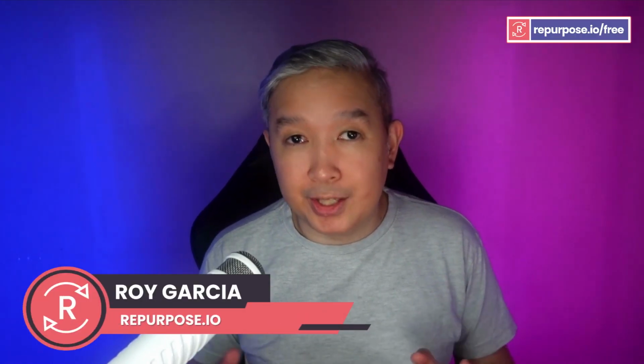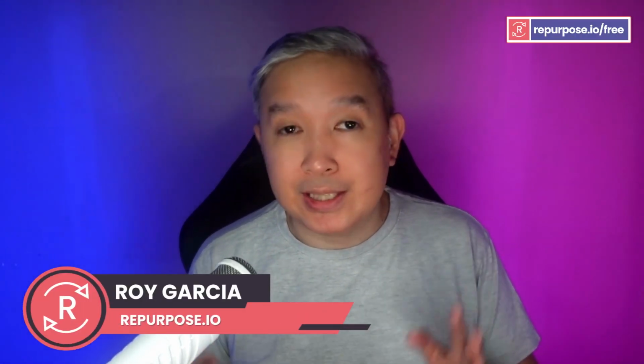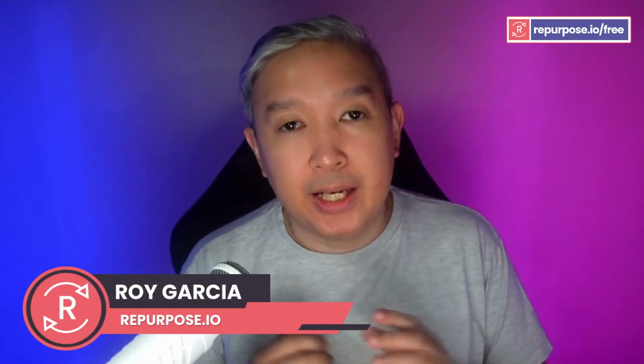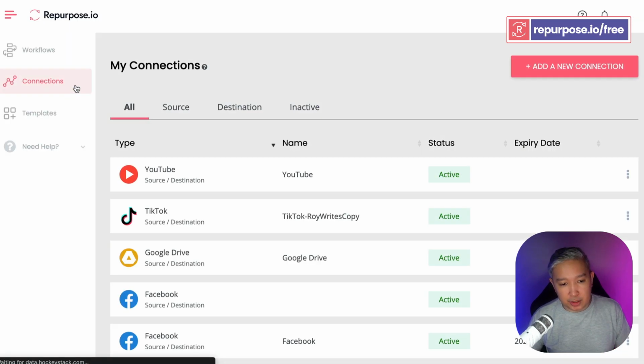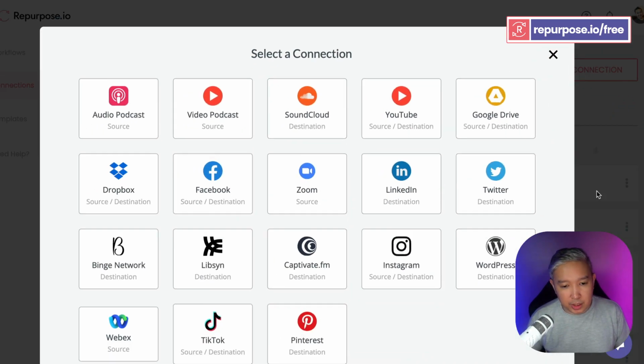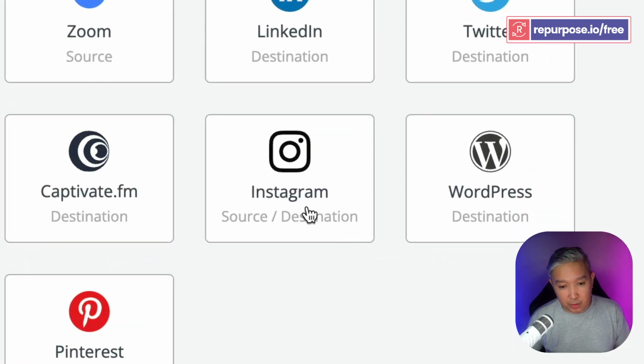Just when you thought you couldn't get any better, IG Reels is now a source inside repurpose.io. So we're gonna go to our repurpose.io dashboard. First thing you need to do is set it up as a connection. Click this button right here, add a new connection, and just choose Instagram.